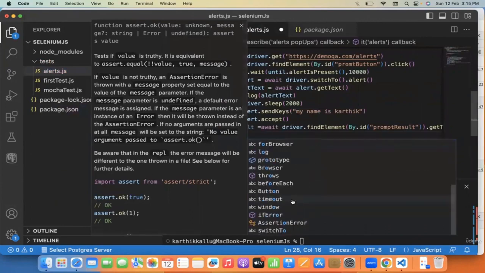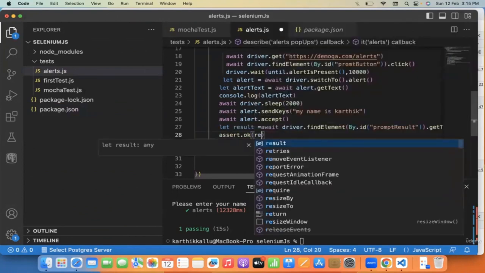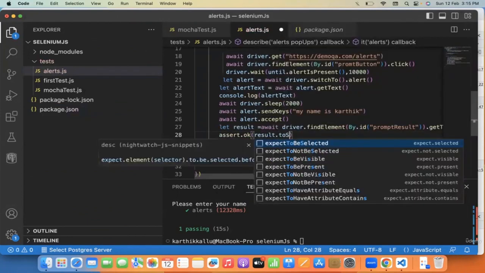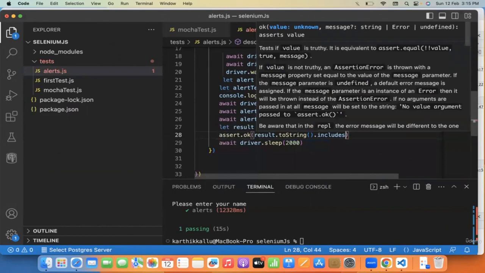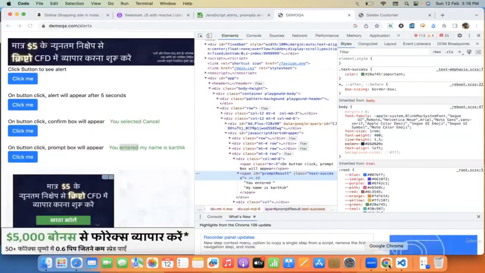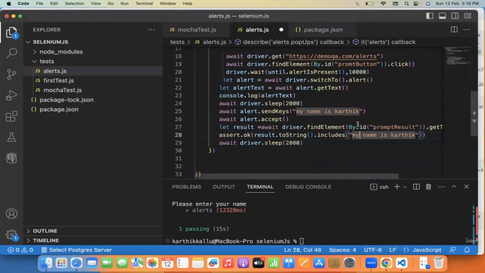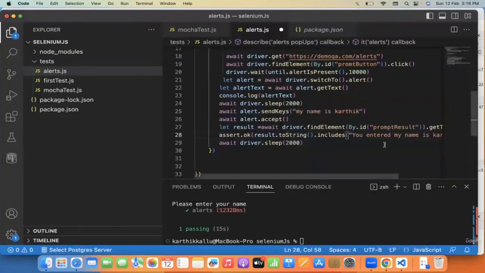Okay, we have a couple of things. So I will go with ok this time, and I will write some condition here. Okay, I will say result dot toString dot includes this text. Okay, and let me add you as well here. You entered my name. One second. This one, right? You entered my name is Karthik, right? So I have given the same text here. Okay, let me run this one.